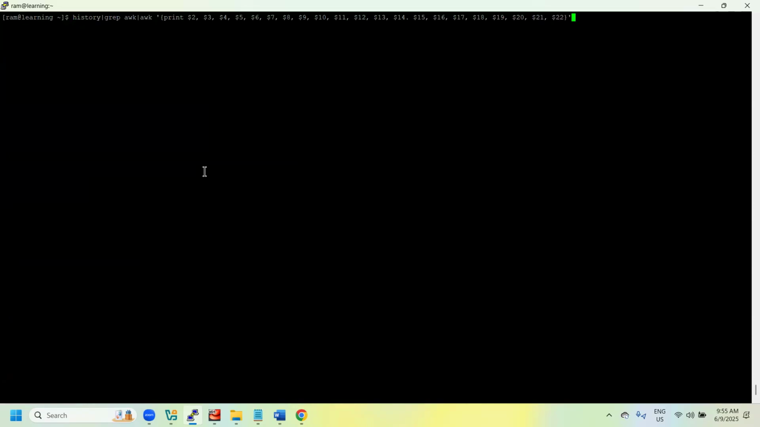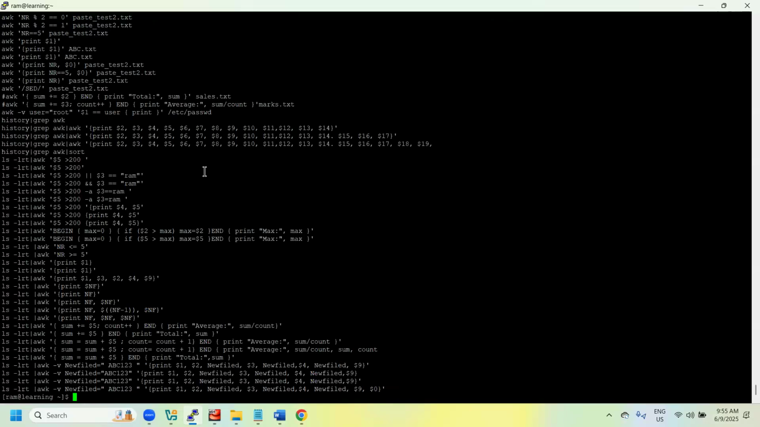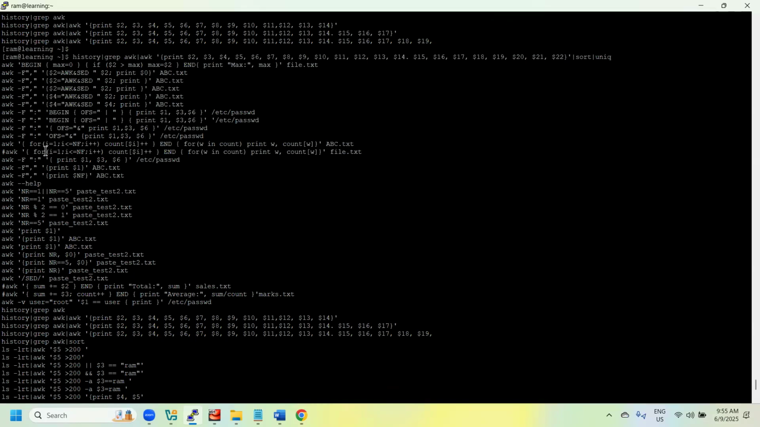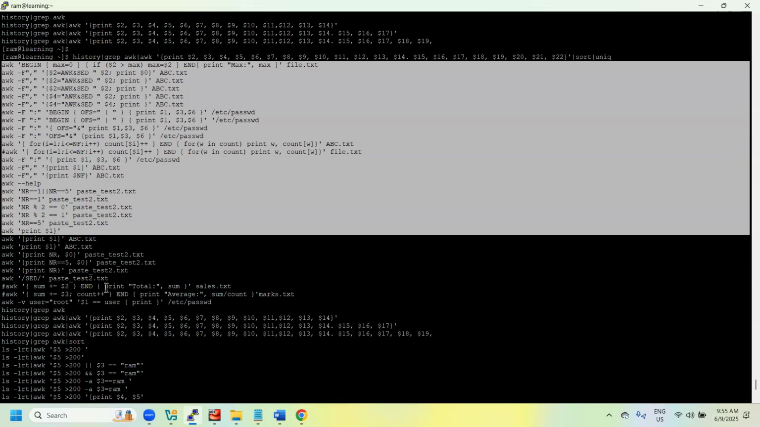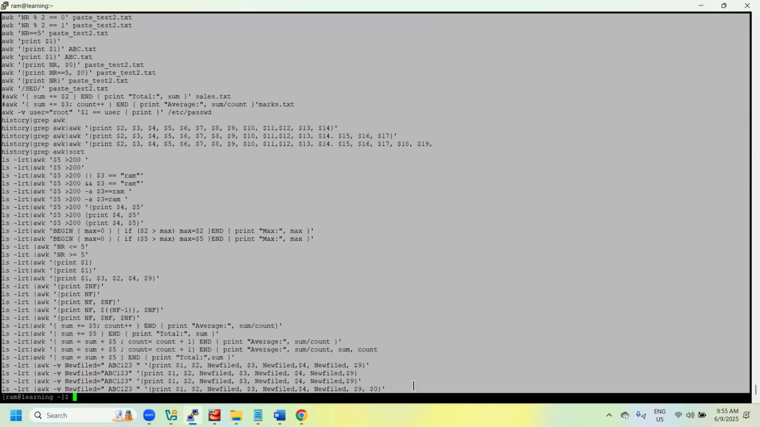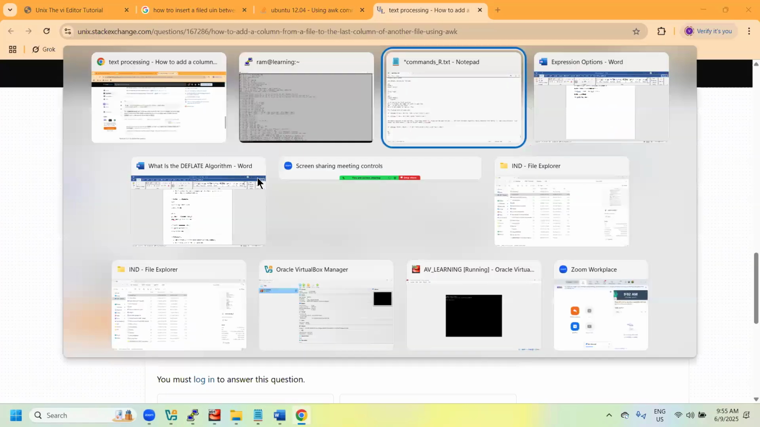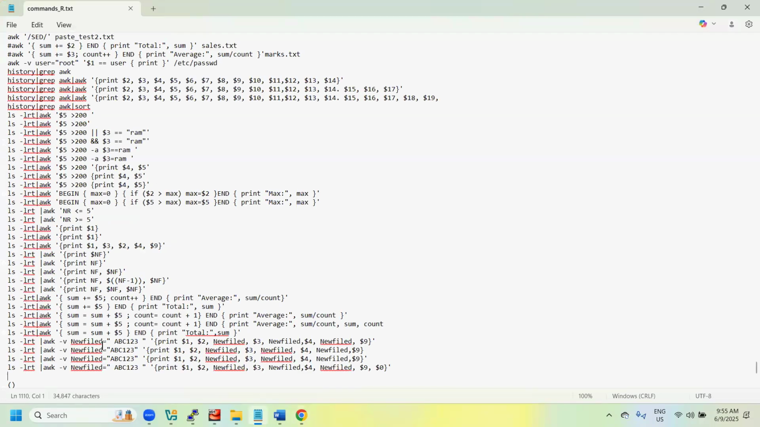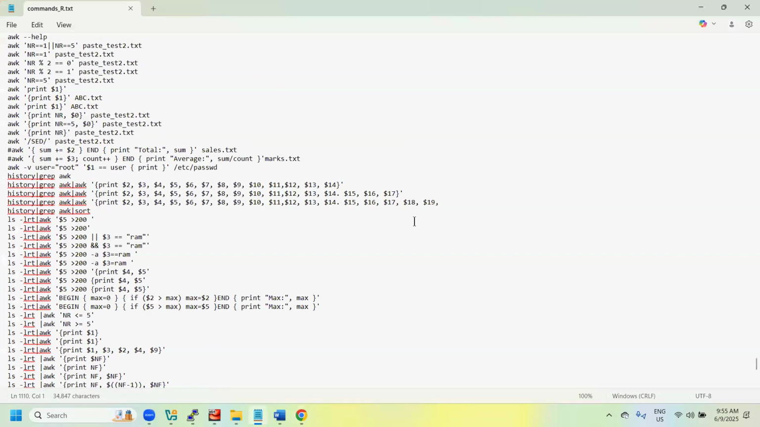So in this case, if you want to extract, and now you want to sort, then pipe uniq. So we are going to get those values. Whatever commands we have executed, we are going to get all of those. So it's not necessary, whichever command you want to run, we can go ahead and use these awk commands.